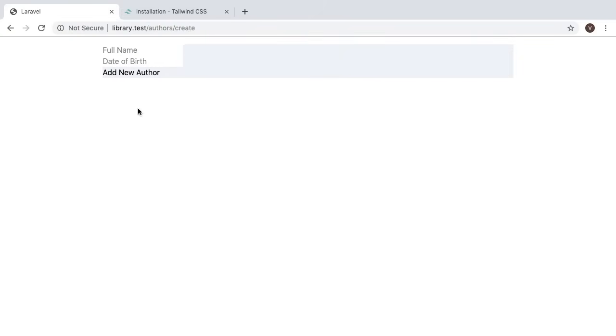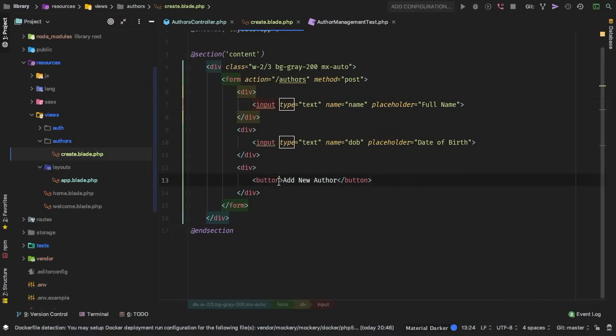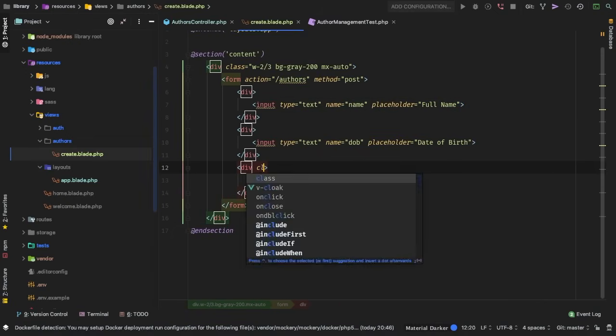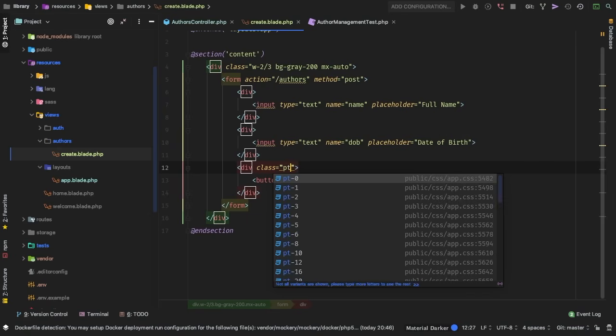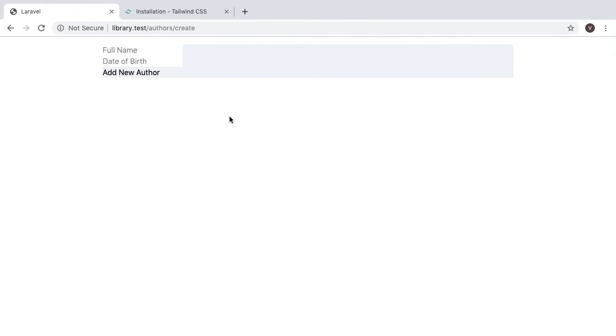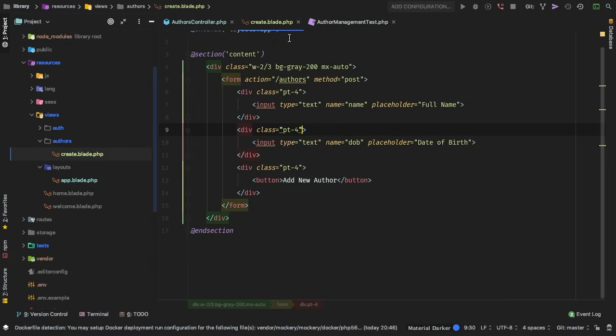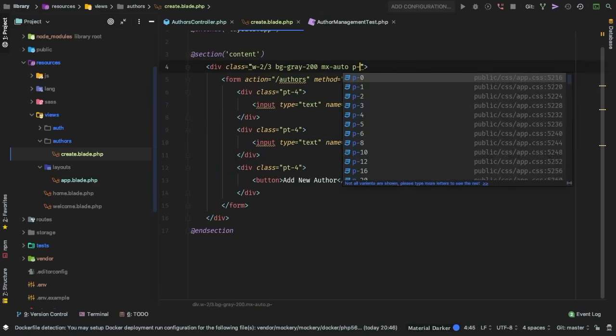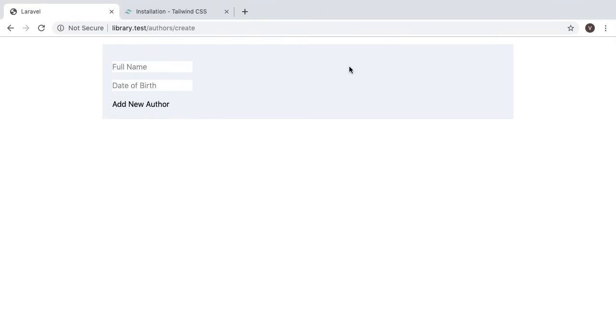Refresh. Doesn't look like much right now, so let's start to add some classes to this. First and foremost, let me add some padding. Let's do padding top of 4. And let's do that to each of these right here just to add a little bit more spacing. Yeah, that looks better. And then let's go ahead and add a little bit of padding all the way around in the entire thing. So we'll say P5 perhaps, maybe 6. So P6, that looks good.